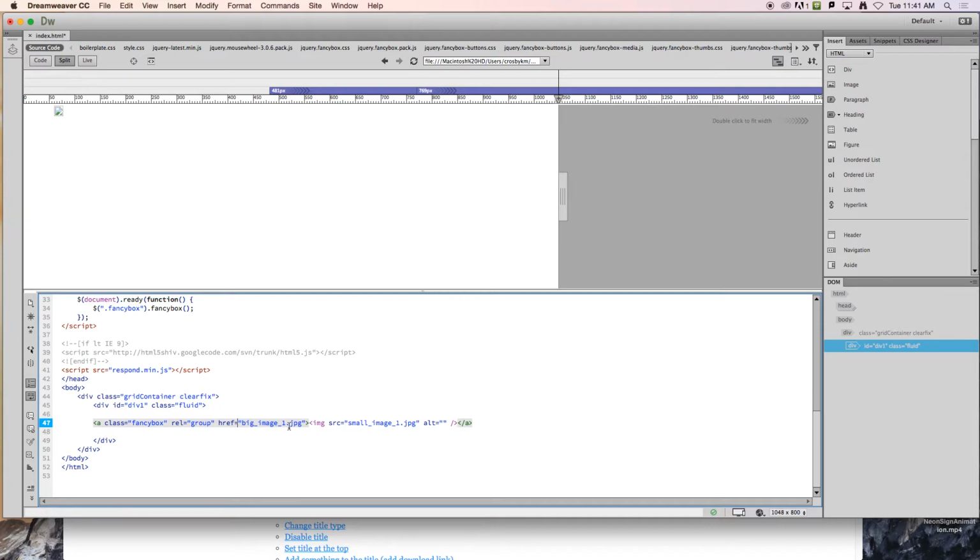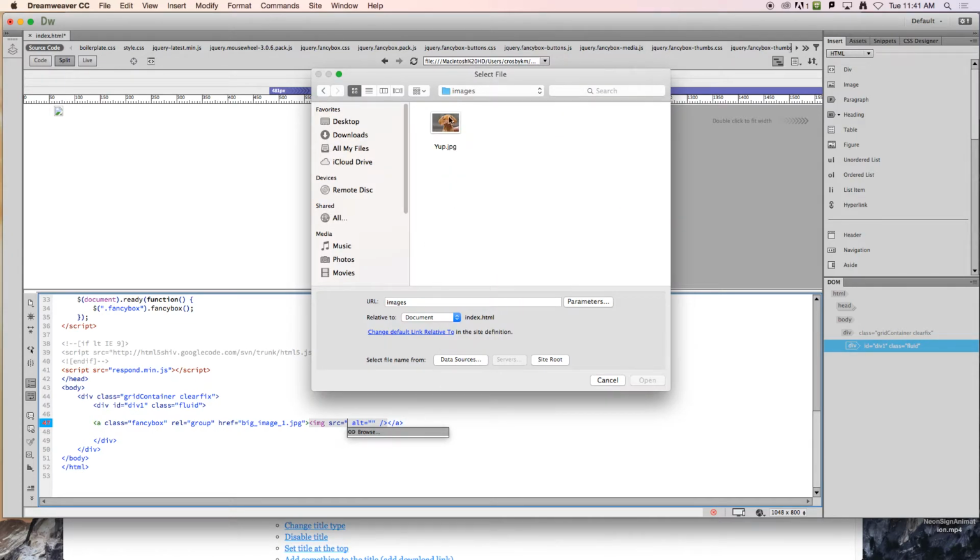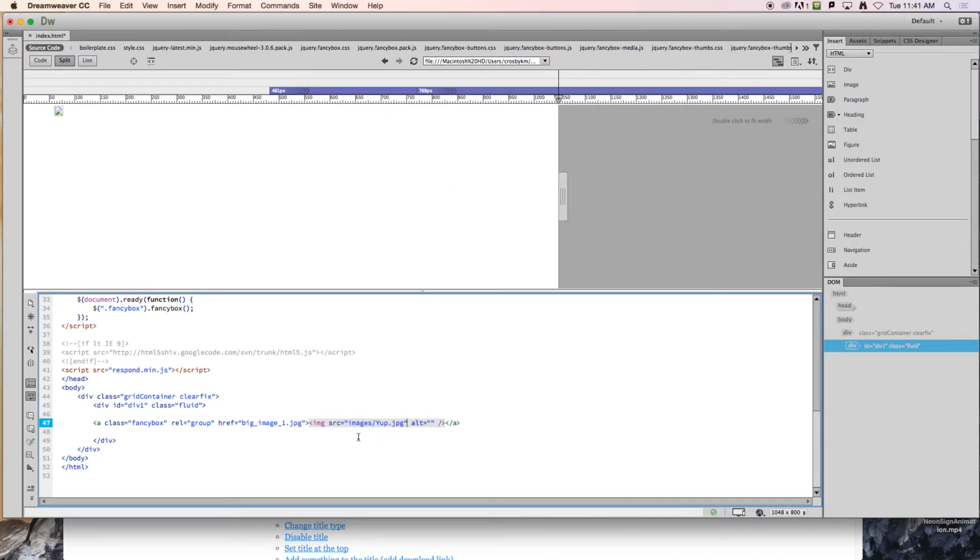So this will be the larger image. And then the image inside of the link, which is just an image tag, can be a thumbnail. So you could crop all of your images down to a nice little square if you wanted to, or you could use the original image and point to it in both locations. So what I'm going to do is drop an image in, and then I'm going to do the same thing here.